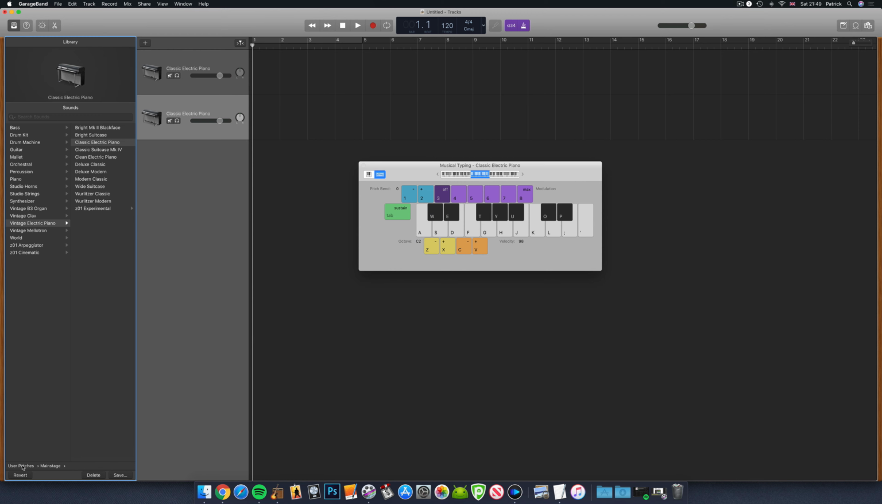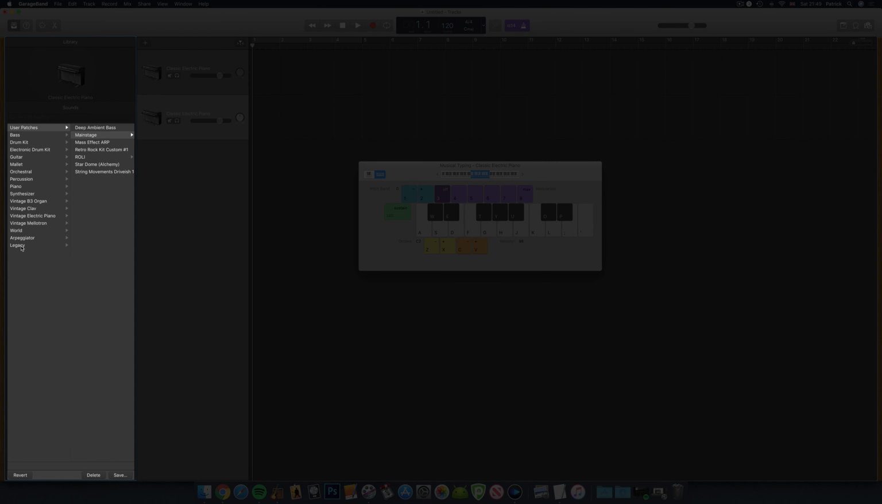Now, from the library menu, navigate to Legacy, then GarageBand, then Sound Effects, and then just pick any of the options you want. It really doesn't matter here. I'll go for applause and laughter, because why not?